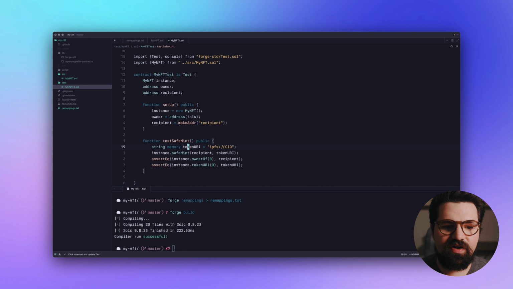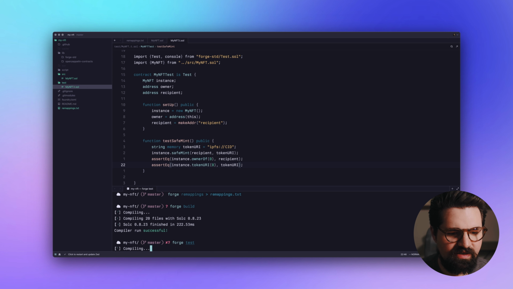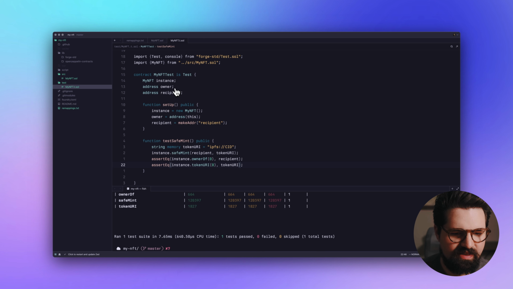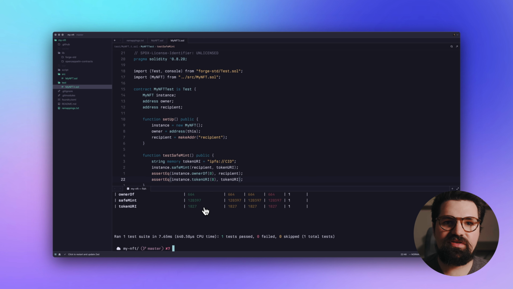It's going to declare a variable for our token URI. It's going to mint to our recipient with that token URI, and we're just going to make sure that the owner of token 0 is the recipient and the token URI of token 0 is what we say it is. We can save this and run forge test. It's going to compile, and there we go. You can even run forge test -vvv --gas-report, and that's going to give you some nice gas statistics about your contract.